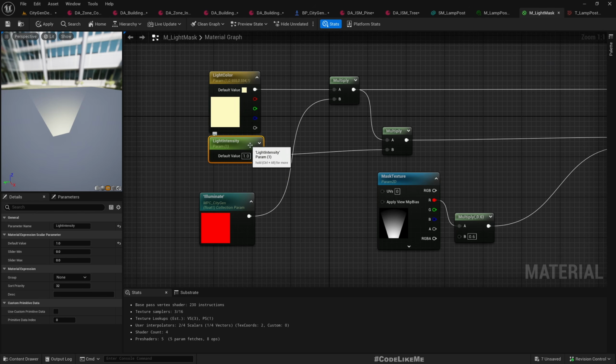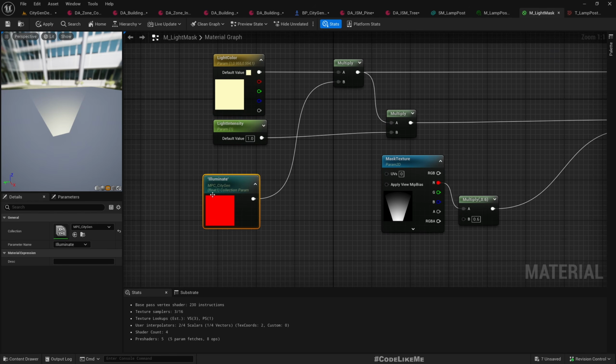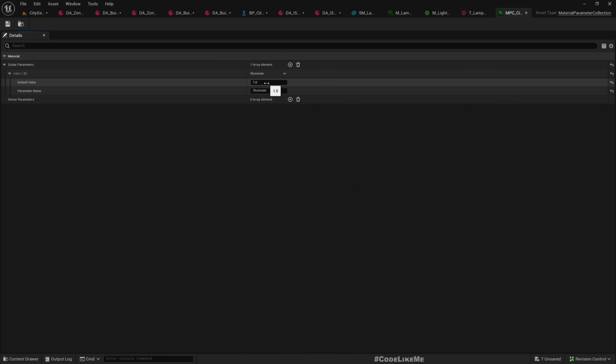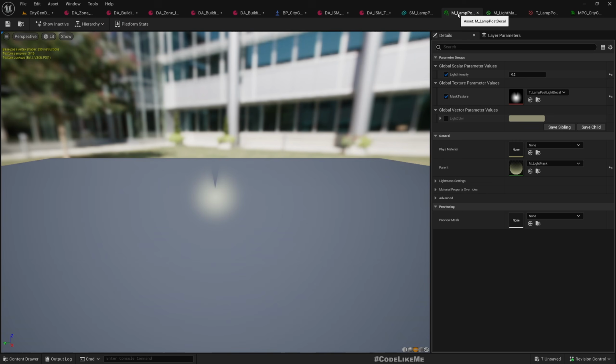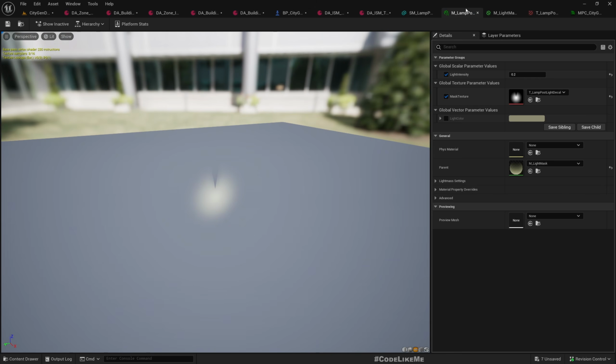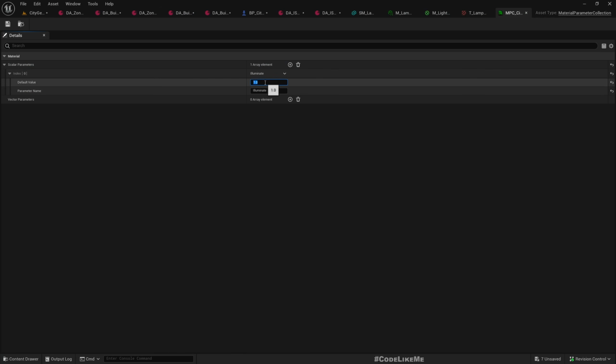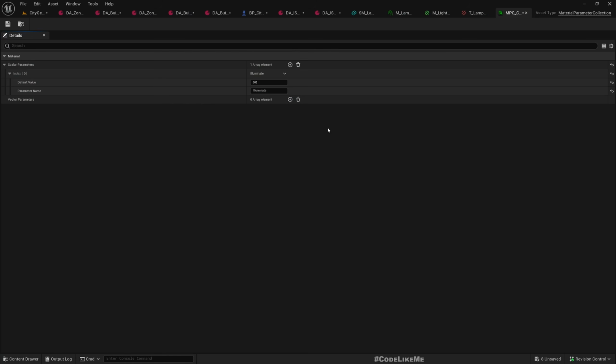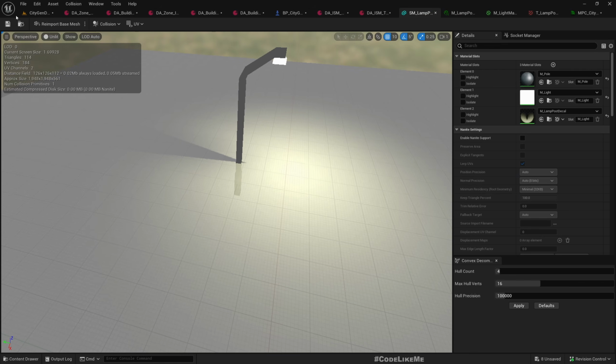And here I use this illuminate parameter, which I have defined in this material parameter collection, like this, illuminate. So when this is 1, this light will be illuminated here. If I make it 0, see, the light is invisible, not there anymore. Let me turn it back on. See, now we have the light.